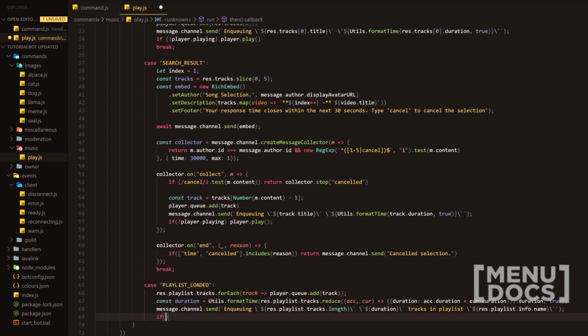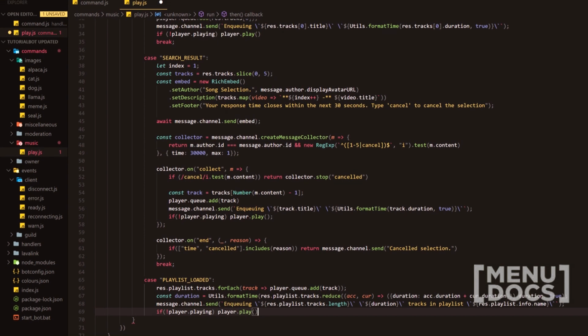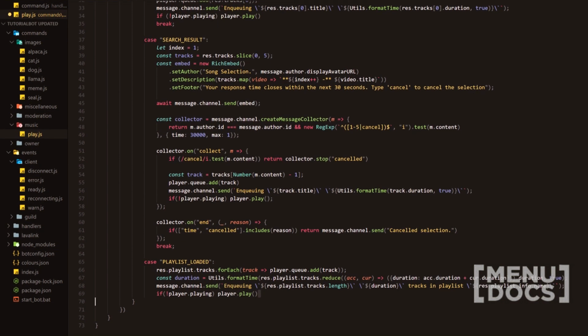And then we're going to do if not player.playing, we're going to player.play. And then obviously this is the end of this. So we're going to do break, and then we're going to add a catch here.